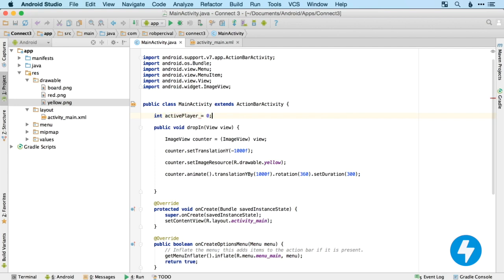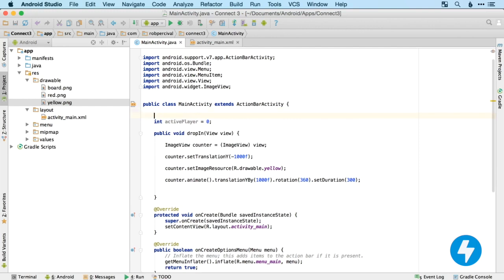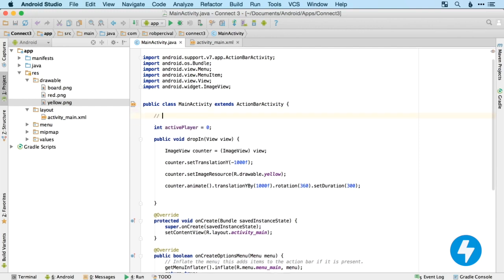And initially the active player is going to be 0. And I'm going to put a little note, because it's not necessarily obvious, that 0 equals yellow and 1 is red. Okay, so now we can change our drop-in method to see whose go it is. And if it's go 0, we'll change it to go number 1 and we'll have a yellow. And if it's a 1, we'll change it to a 0 and we'll drop in a red.